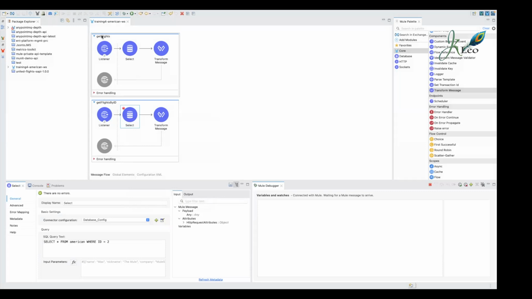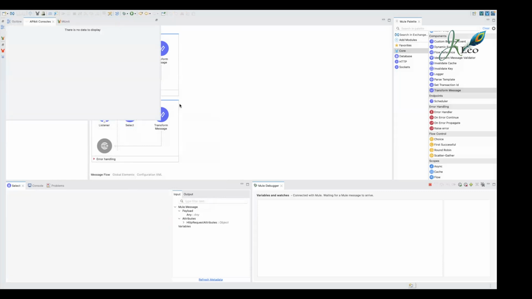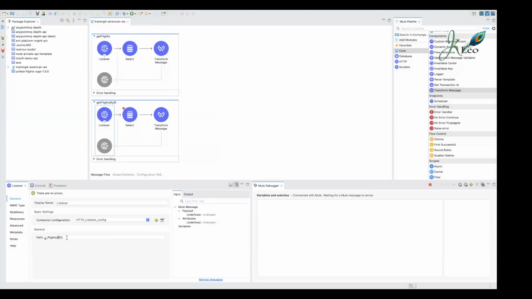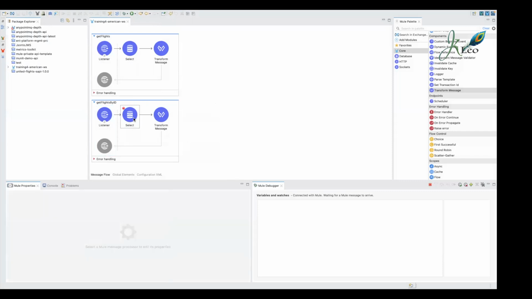Have you duplicated? Yeah, I just duplicated and gave the names get flights and get flights by ID. Also change the listener configuration. Here you have to put /ID. Okay, let me do that, and then debug.